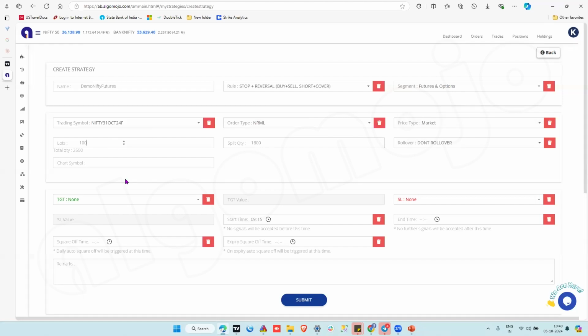Suppose you say you want to trade 100 lots, it will automatically indicate what the quantity is. As you can see, the quantity selected is 2,500 and the split for Nifty is 1,800. So it will split the order quantity into multiple lots based on the number of lots that you want to trade. Suppose, say, it is 10 lots, as you can see, it becomes 250 quantity and the split quantity is disabled. So let's see how the order splitting happens by selecting 100 lots.